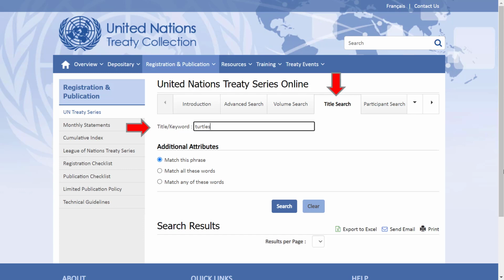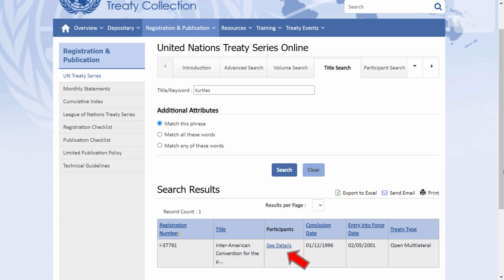So for example, I'm looking for a treaty that I know is about turtles. I'm not really sure what the title is, but I'm pretty sure it's got turtles in there somewhere. So I just typed in the word turtles and matched this phrase, and it's going to give me then the results list. Notice at the bottom there is one return. There's a registration number, there's a title. When I hover over that, it will actually read me out the entire title.